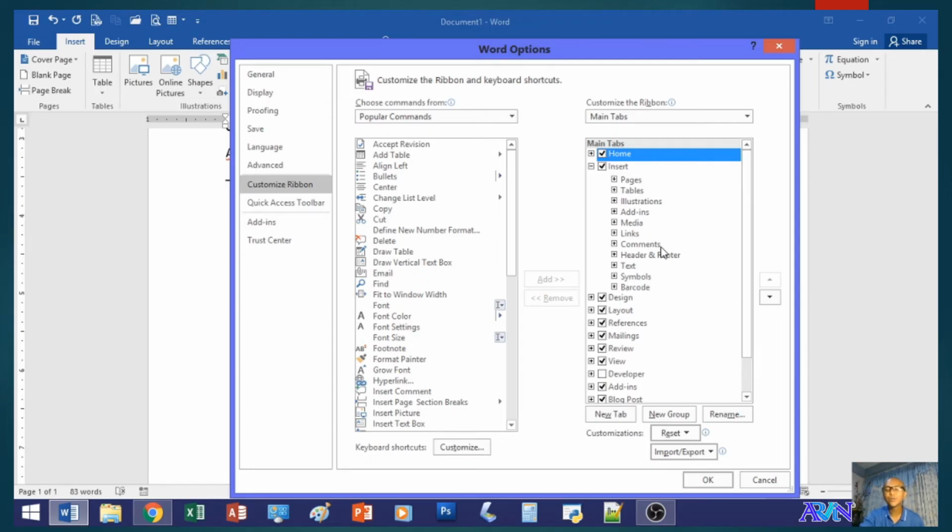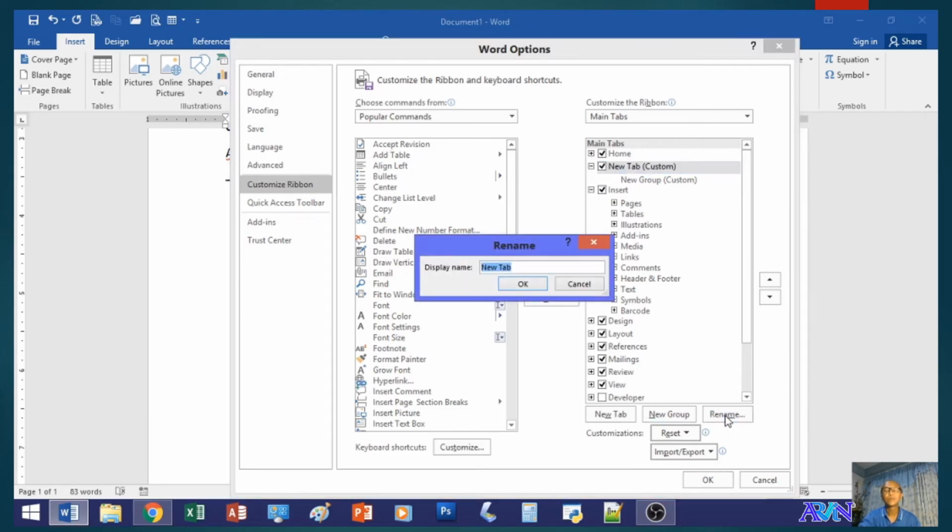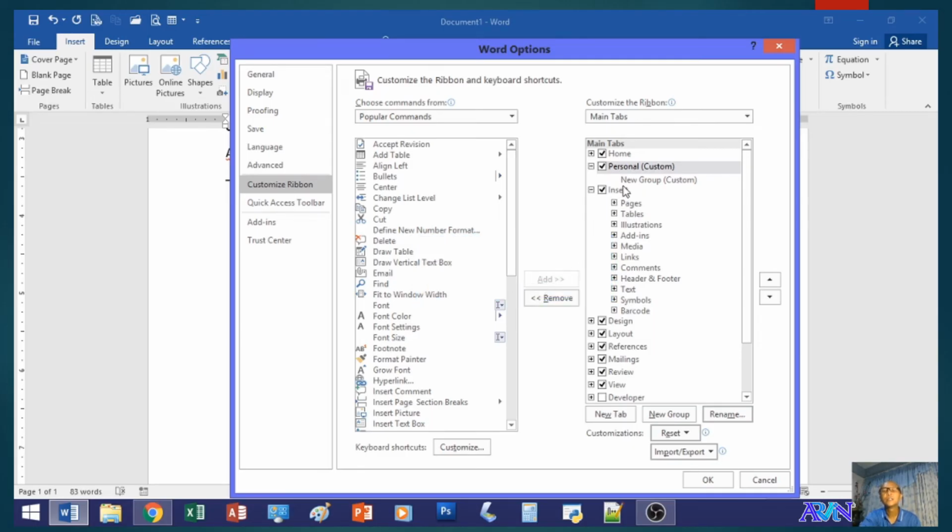How about if you would like to have your own personal tab? Okay, so what we need to do is create the new tab. And then you notice here that there is a new tab with an initial new group. So that new tab, rename it. Okay, what's the name of your new tab? Say for example, Personal tab or Personal. And then have a grouping.